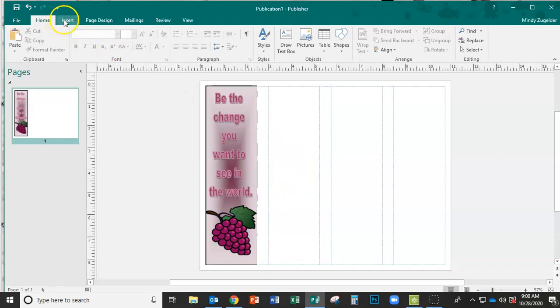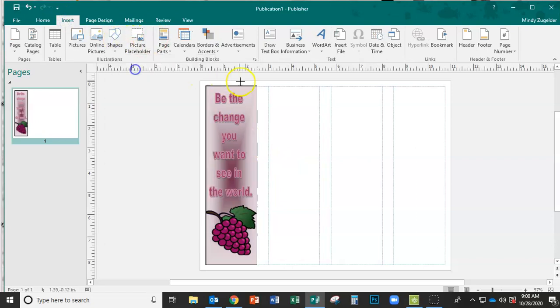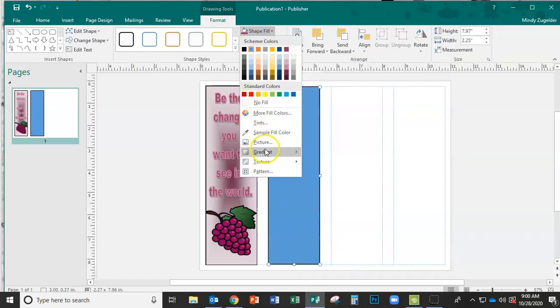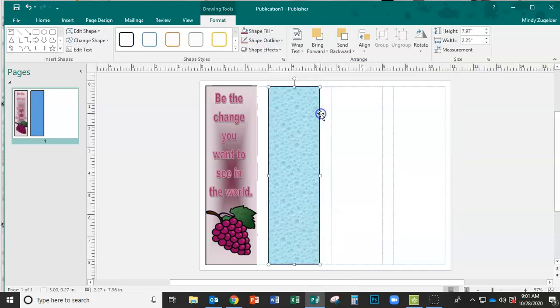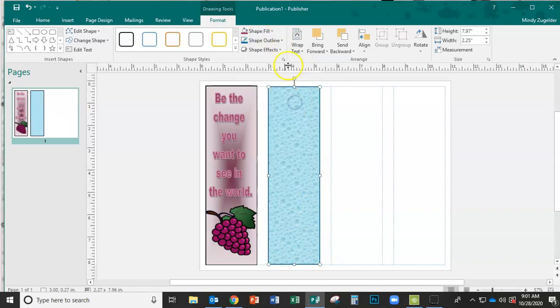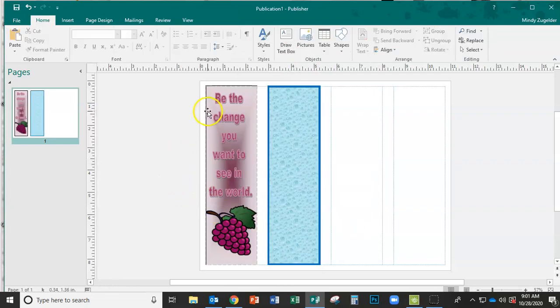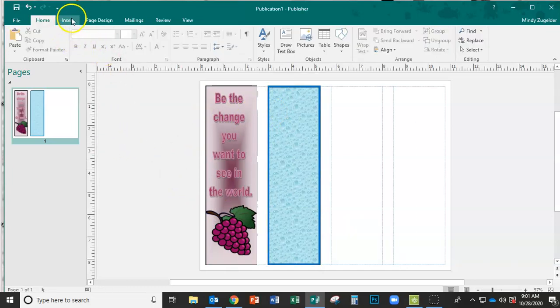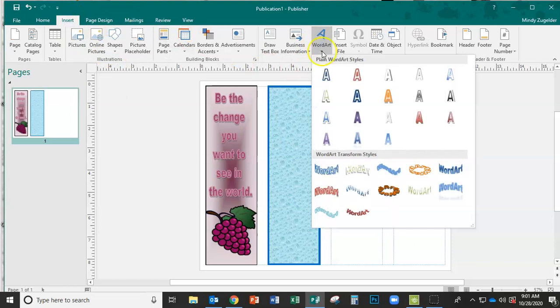The next bookmark I'm going to insert that shape again. And maybe this time I want to use a texture. I like that water texture. That's pretty cool. And I want to have an outline of my bookmark of like this dark blue color, and I want to have it really thick like that. That's kind of cool. Like this one was okay, but I really like that border. And I'm going to go to insert word art.